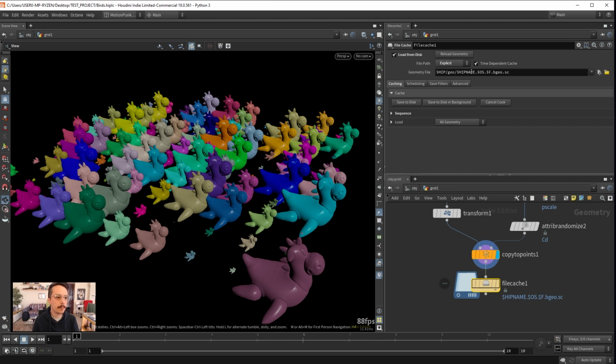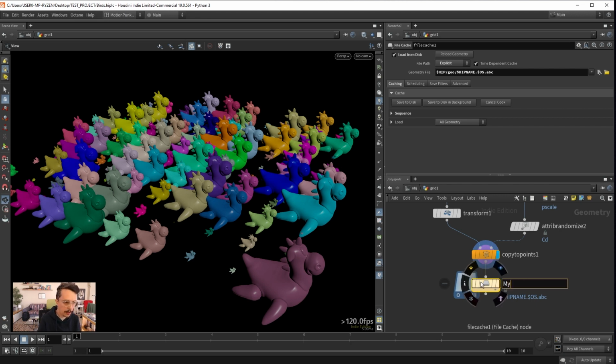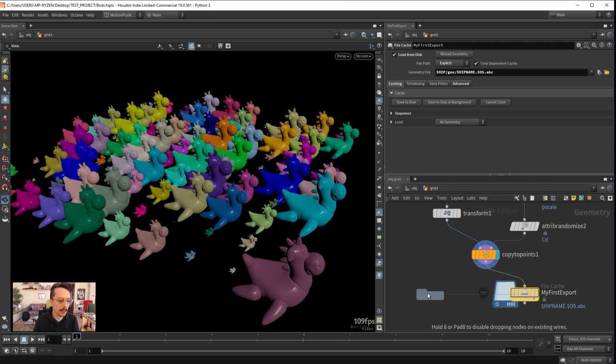And next to the $HIPNAME, it has also this $OS. And let's do again .abc in this example. And what $OS means is another token that refers to this file cache node name. So if I name this my first export, or whatever you want to call it, $OS refers to the name of this file cache. And this is very handy because you can have multiple file caches. If I take this and duplicate it, and let's say I cache something from up the chain, and let's call this Thanos, my second export, right?